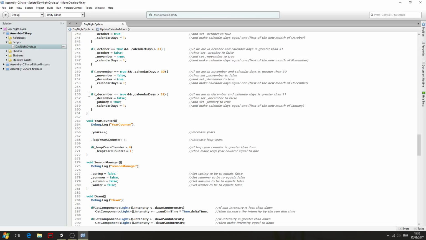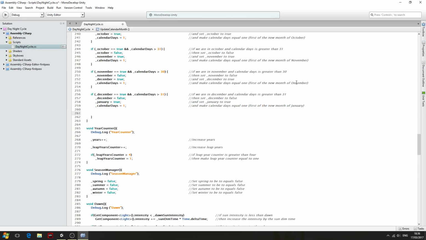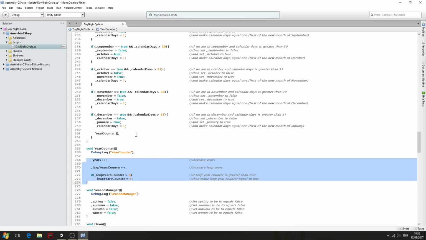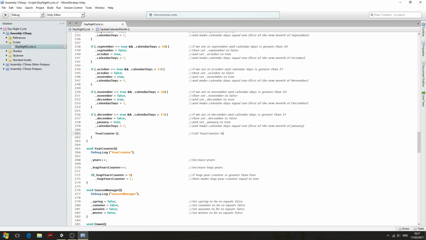So let's begin by coming to the December if block. As you can see, we just roll back round to January. Now we need to be inside the if block itself. So I'm going to come here and we need to call the year count function because we need to update what year it is. So we need to call this function here and we'll put it into the comments. So we'll say call year counter function.